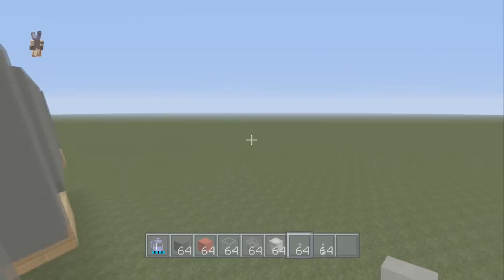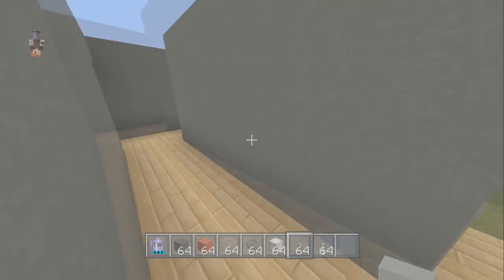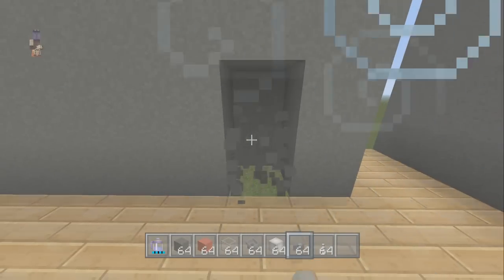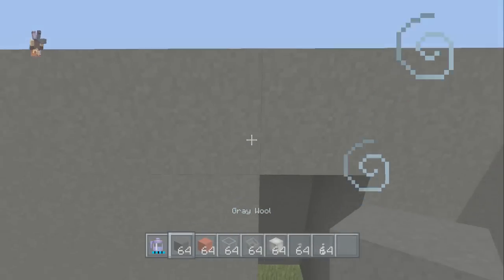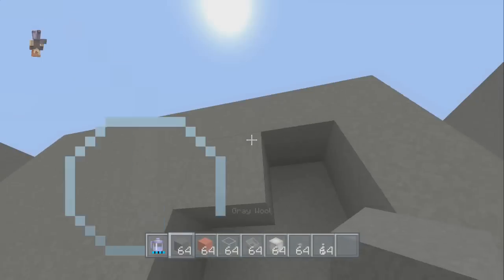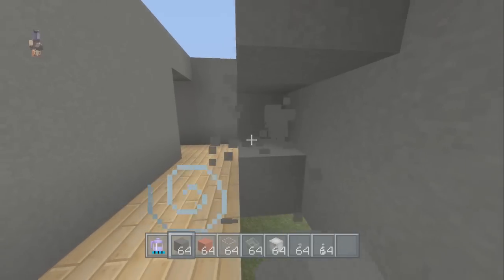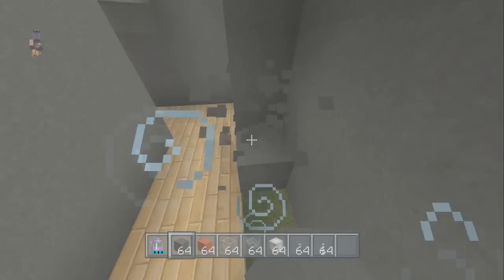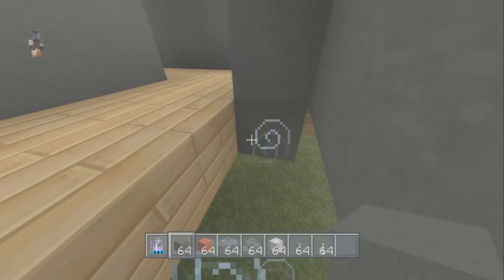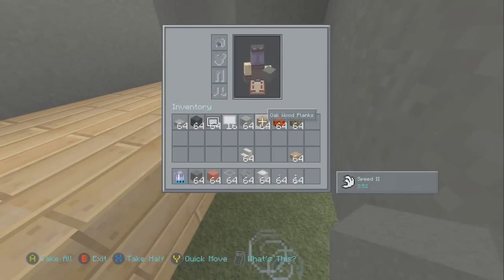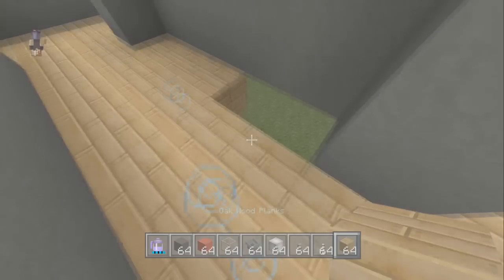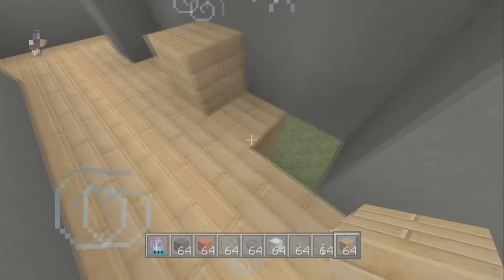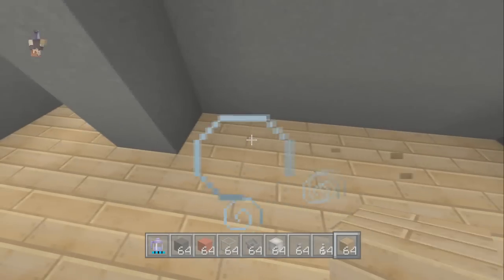Okay, I got it. So we're just going to leave one block of space here. We're going to bring that up. Don't delete that block. Bring it up 3. We can also fill this in with just the regular floor we've been using. Which I need to get out that block again real quick. The oak wood block. Bring that across there.